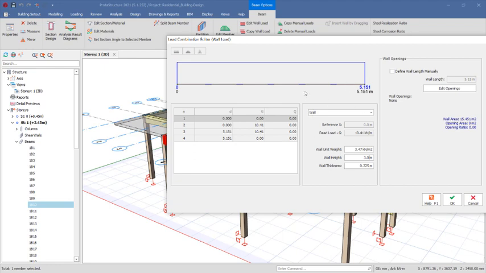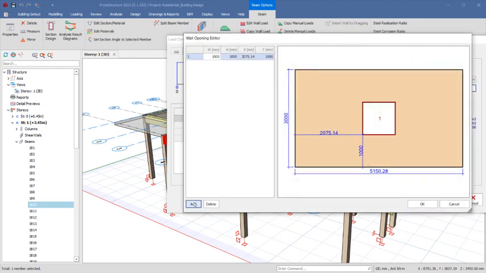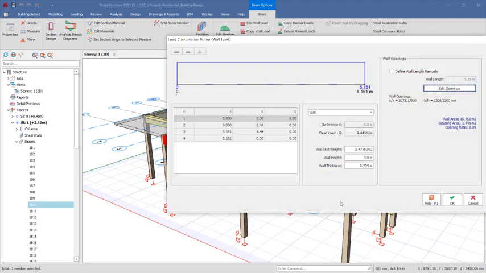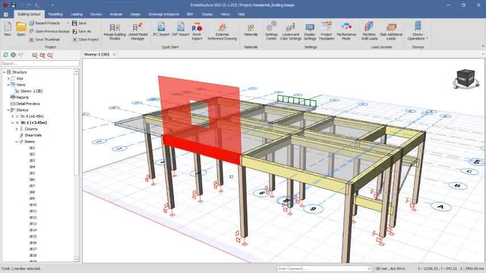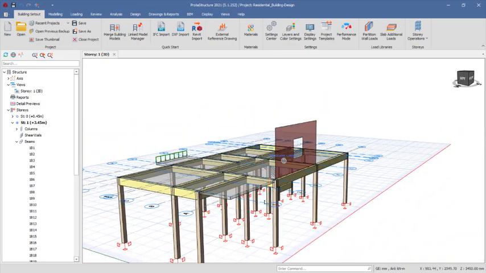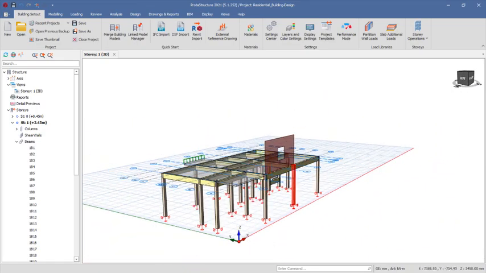Let's say, for instance, on that wall we have a window. You need to click on edit opening. In this, click on add, and have a window opening right here. You can adjust the window sill to 900 right there, and then the window height to 1200, and the width of the window all depends on the architectural design. You can set that up successfully. Click on the OK option to insert that, and OK again to complete the process. So you have a wall load with a window opening just like this.